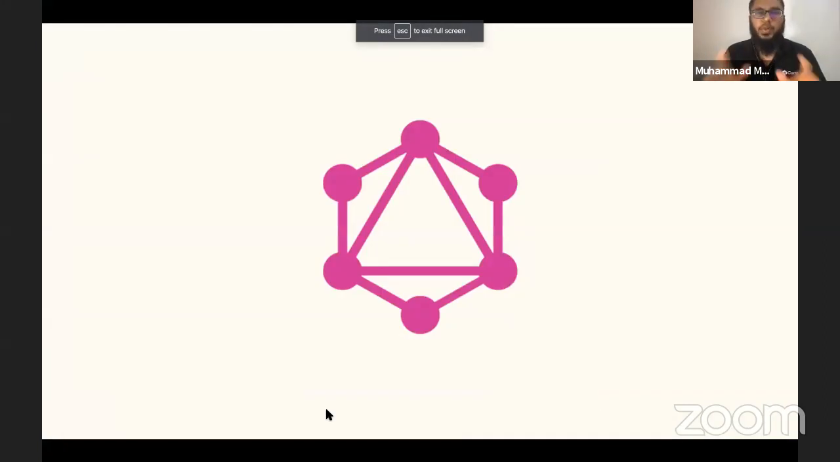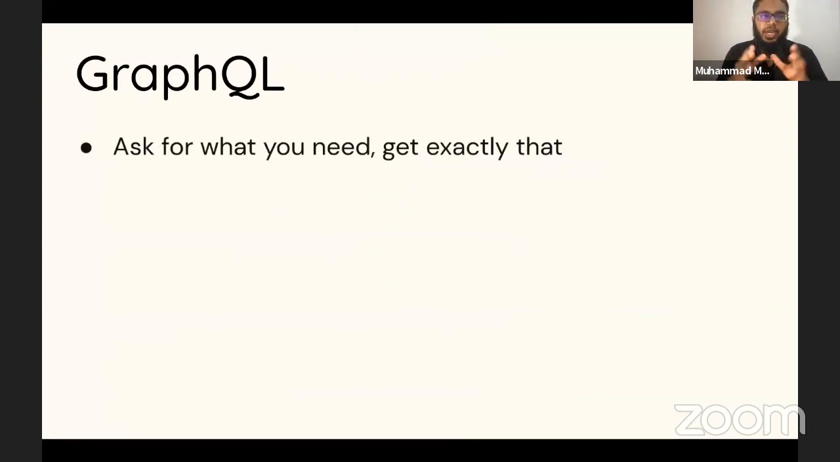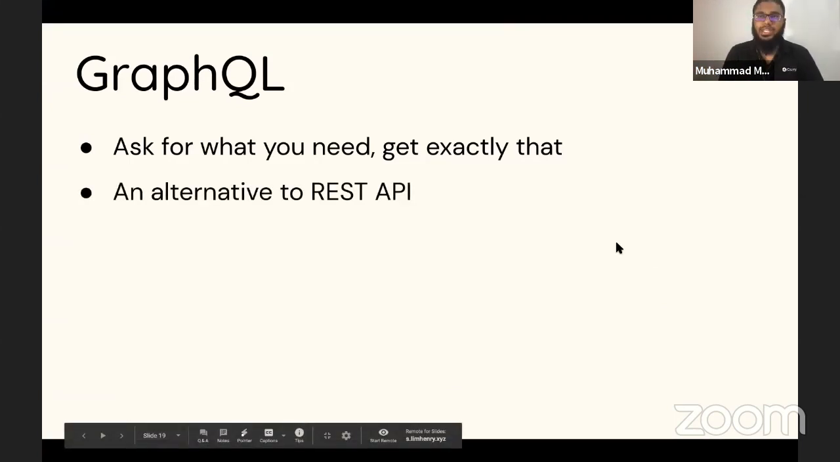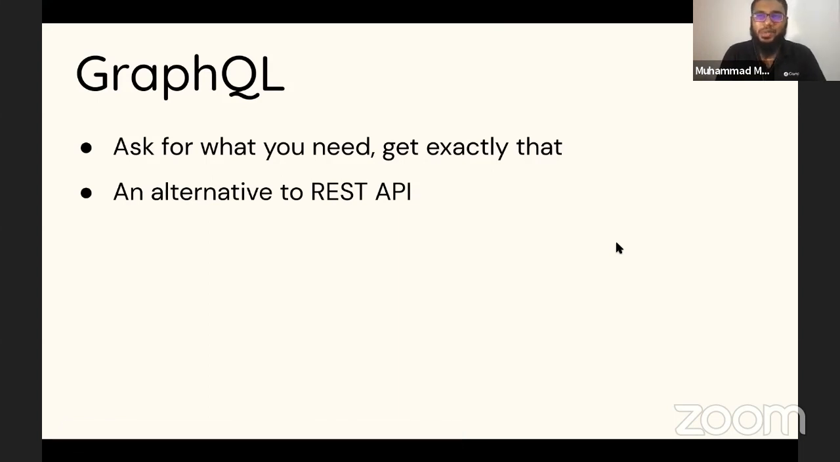Now let's talk a little bit about GraphQL, the data layer for Gatsby. GraphQL is a query language with which you ask what you need and you get exactly that, no more and no less. It's an alternative to REST API, and I would argue it's a much better alternative. And with GraphQL, you have one endpoint rather than an endpoint for each resource like you had in REST API.